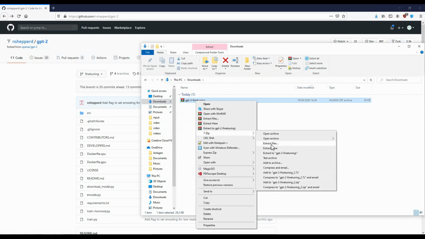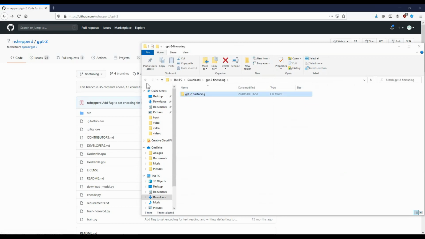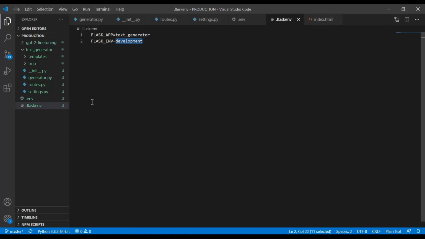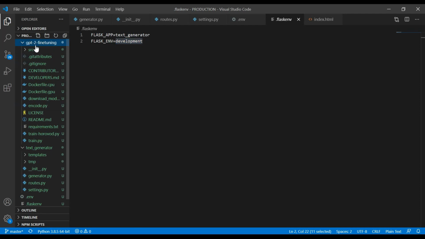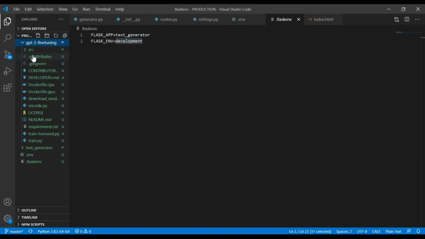After it's downloaded, you can extract the files. I'm going to delete this one. Okay, and now we're going to move this to our desired folder. So what I have done here is I have just extracted this to gpt-2-fine-tuning, and I have just pasted it in the same source location that our text generator is at.